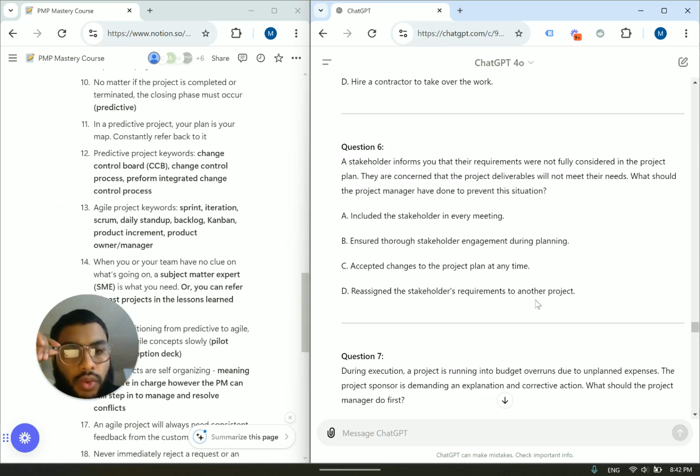Reassigned the stakeholder's requirements to another project. Okay, again, this does not solve the problem. How does this solve the problem? We need to solve the stakeholder requirements problem for this specific project. Why are we reassigning the stakeholder requirements to another project? It doesn't make sense, right? So we can eliminate D.